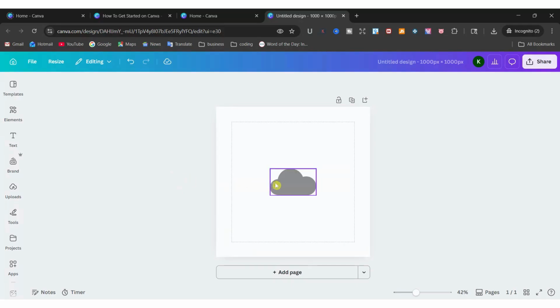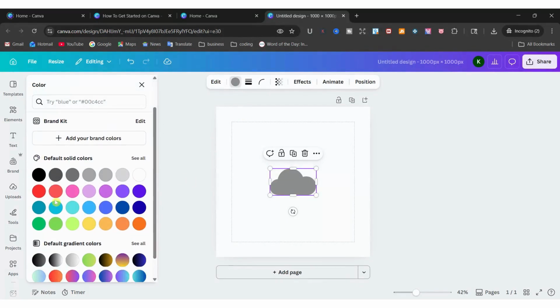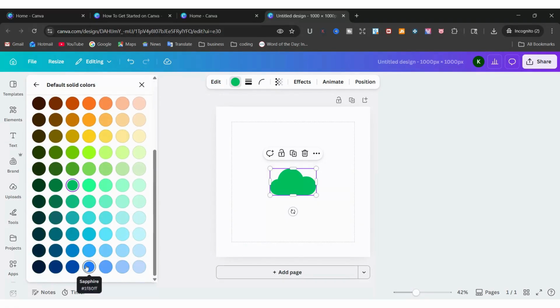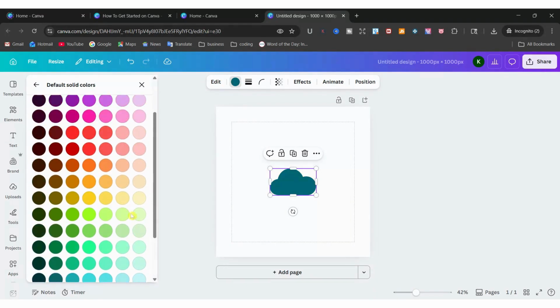Click on the shape. At the top, go to Color. Here you can adjust the color of the shape to whatever you want. You can expand on the colors by clicking on See All to give you a wide range of colors here.